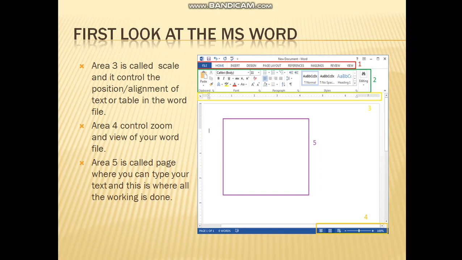Area 4 shown in the picture is known as control zoom area, and it will control how you view your file. It will control the size of the page visible to you in the program, and the white area in the center of the program, which has been marked as 5, is called page. Here you can type your text, or you can place or even create your smart art here.